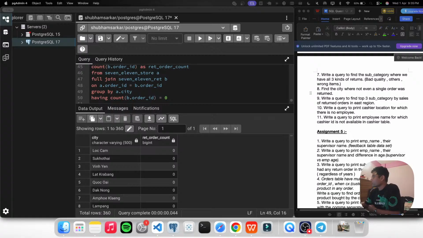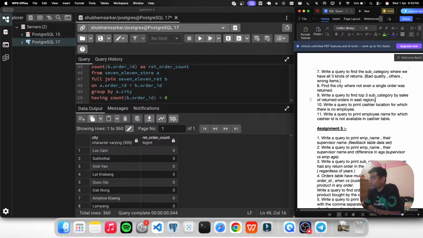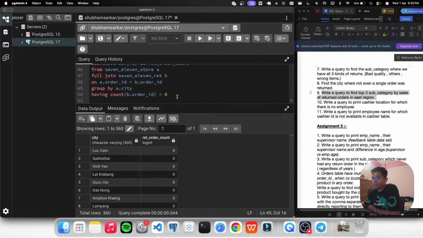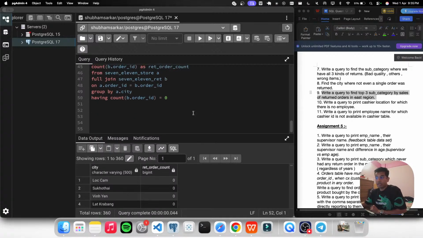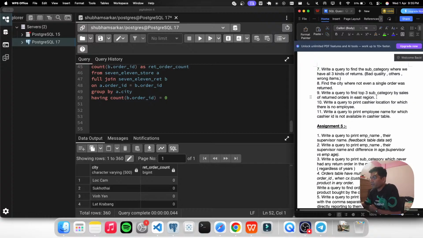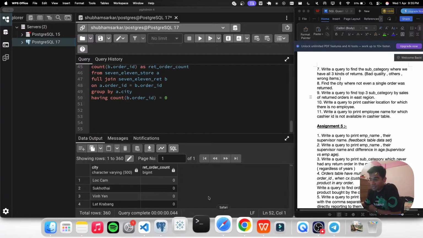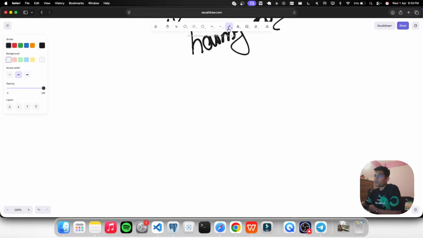Okay, so now let's do one thing. Let's move to the next question. That is question number 9. And let's see what we have in question number 9. In question number 9, we have to write a query to find top 3 subcategory by sales of return orders in East region. So here there are lots of filtration that has been given in the requirement.